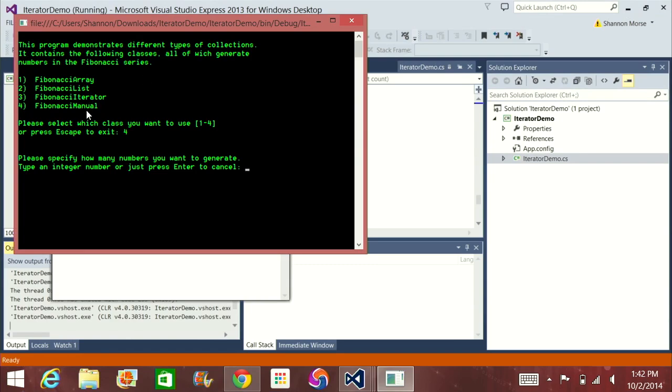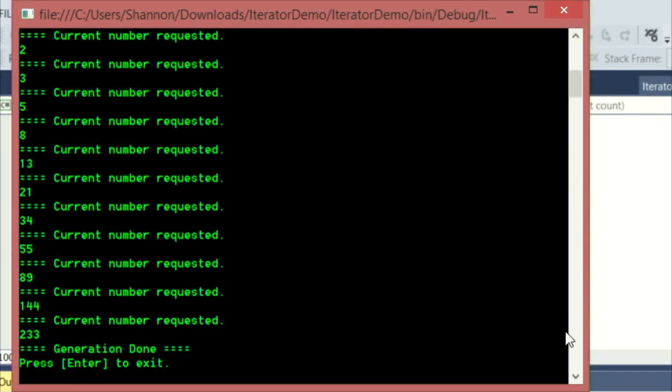Then number 4 is a manual one. I'll do 13 again. And this time it says current number requested, and it gives you 2, 3, all the way up to the same sequence numbers, 233. So each time you end up with the same kind of output, but it's put on your screen in different ways depending on what kind of collection or list or array you put it into, if that makes sense.